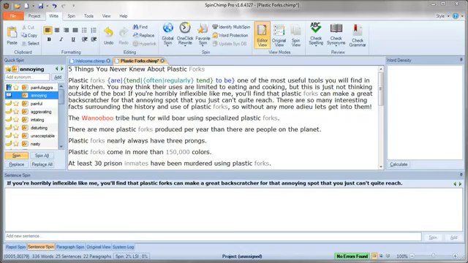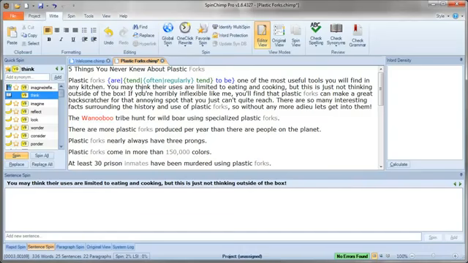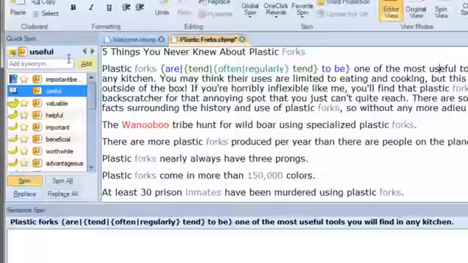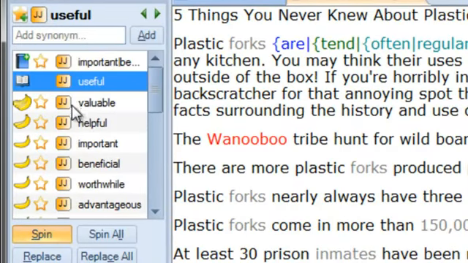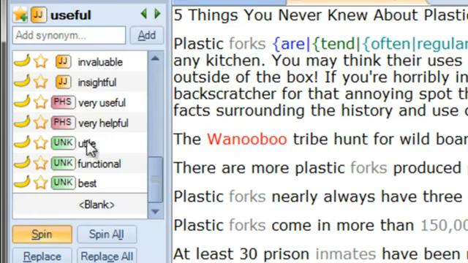Spinchimp was the first ever spinner to become aware of context. And what I mean by that is that it can detect whether a word is a noun or a verb or an adjective, anything like that. You can see here that Spinchimp has identified the word useful by its position in this sentence as an adjective. And as such, it has listed all the adjectives first before any of the other parts of speech.